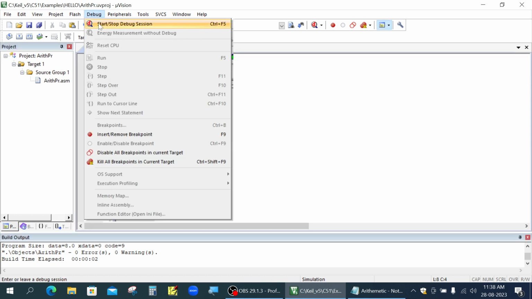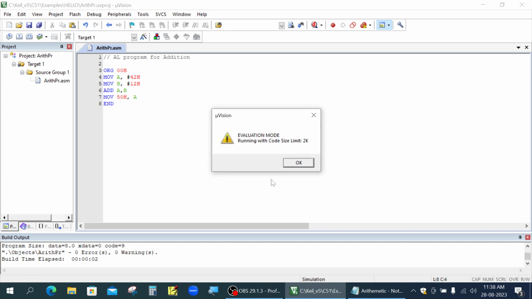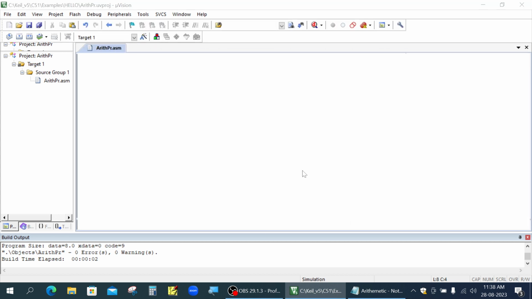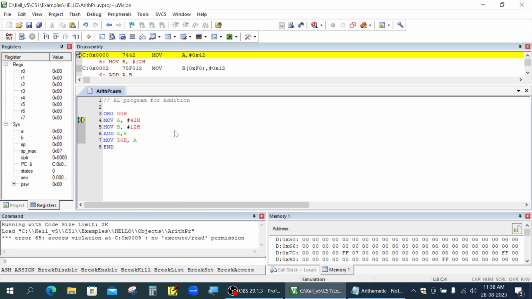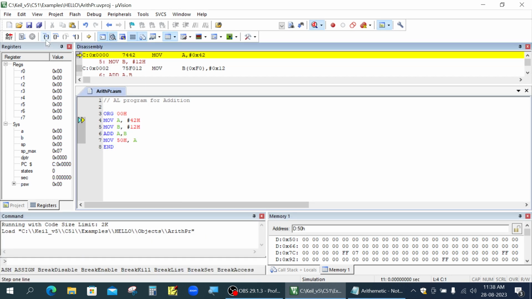Go to the debug tab and select start/stop debug. Now, this time we want to see the step-by-step execution. Hence, we can click this icon. This instruction is MOV A, #42H. That means after this instruction, we get accumulator equal to 42H. That means 42H is loaded into this accumulator. We can see here the value of accumulator is 00H. After execution of this instruction, we get accumulator equal to 42H.